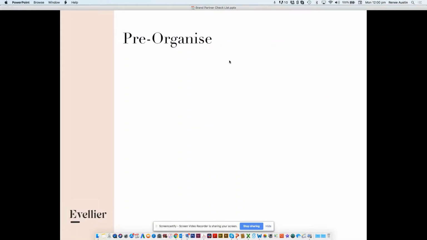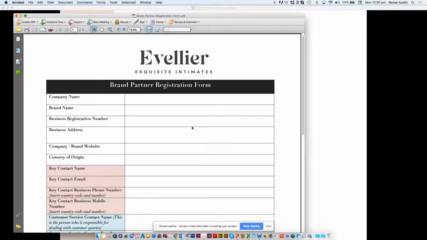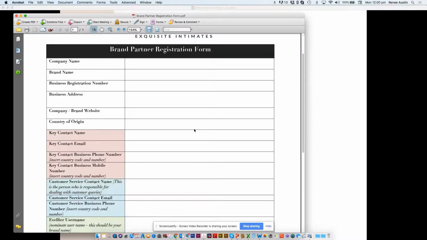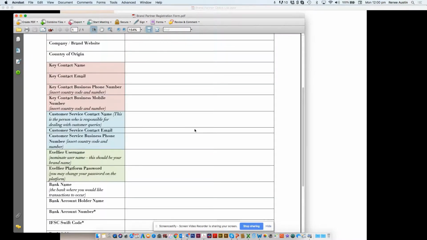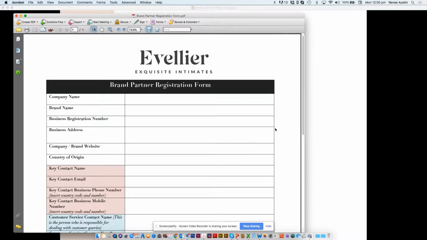Okay, so the first piece of information we need is the brand partner registration form. This is the form that all of the brand partners fill in once they're interested in participating and being a seller on the Evellier platform. The brand partner registration form looks like this, and it will be available on the Dropbox file.